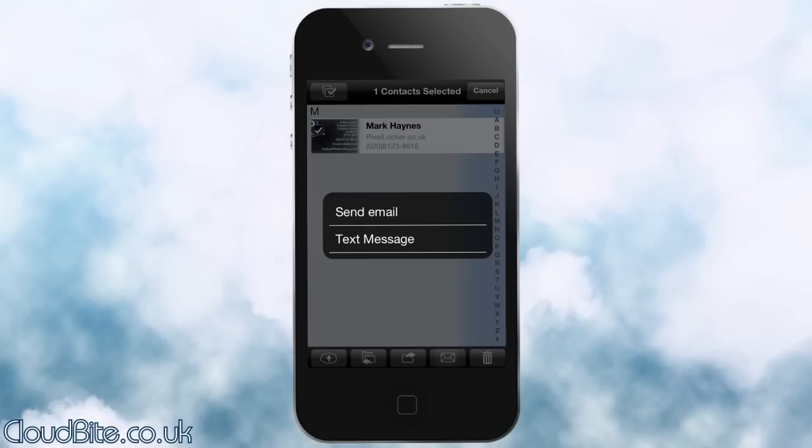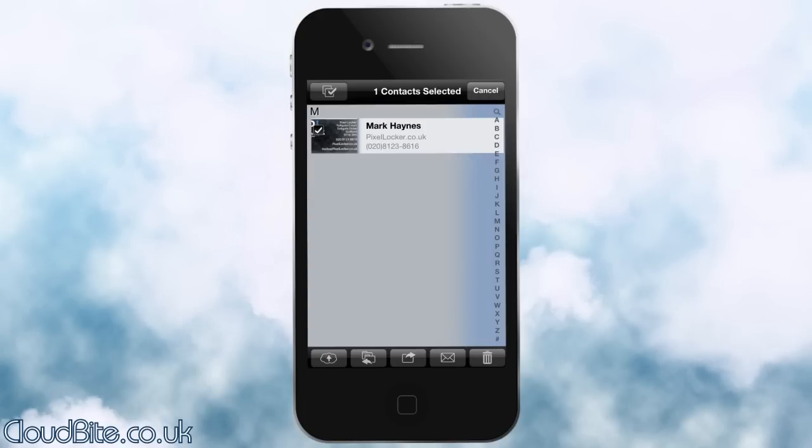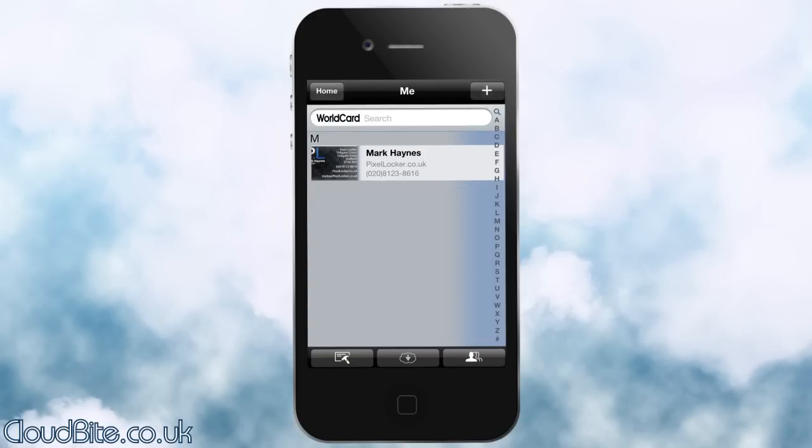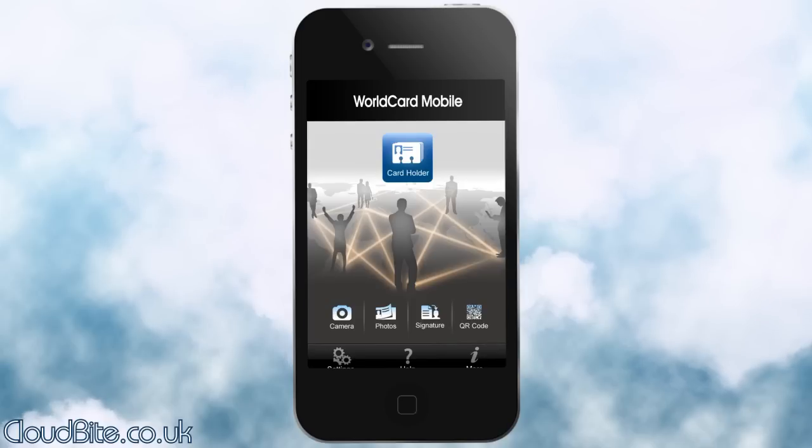If I reselect it, you can see that I can also send by email or text message. If I want to say, oh, ring this guy, you can send it straight away. Really simple as well. Okay, so if we go back to the home screen here, we can look at some of the other features.